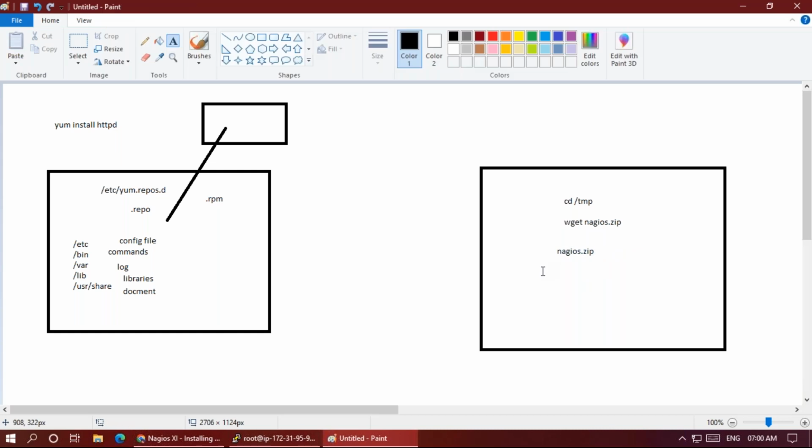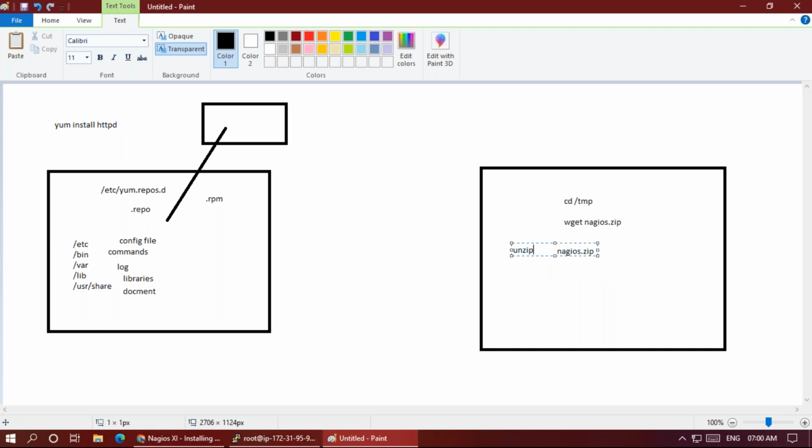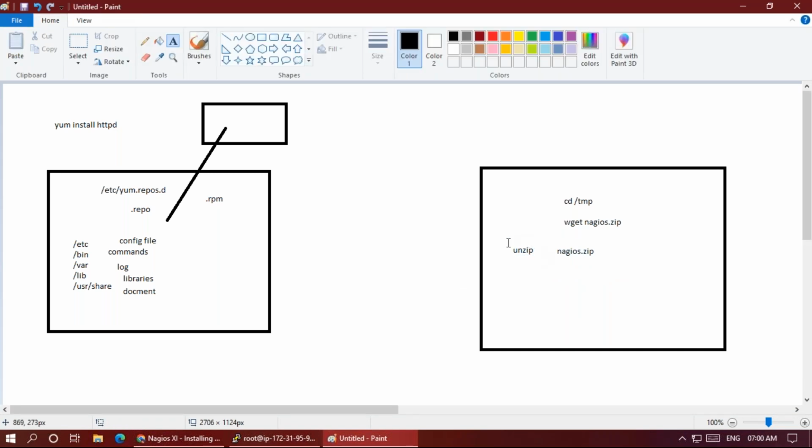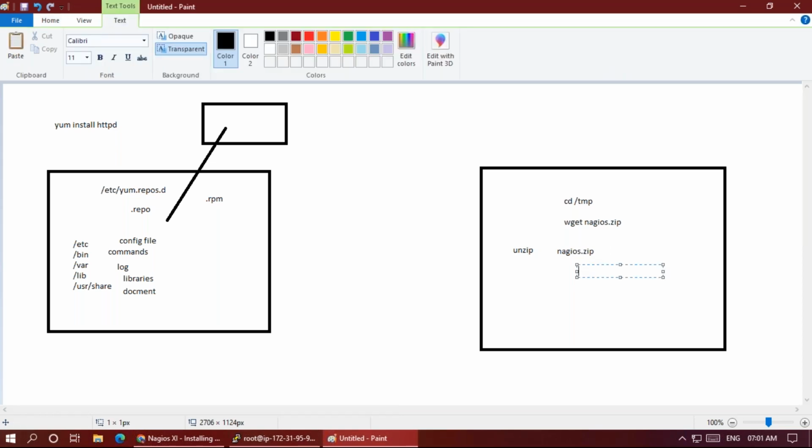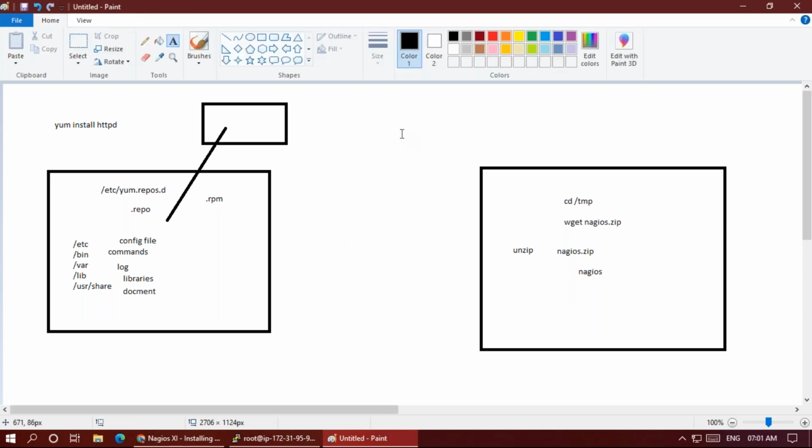If I extract it, example I did unzip and my zip file name, it will extract into the same folder, guys. In TMP only, the Nagios folder gets created, and under that you can see all your binaries, configuration, libraries. So compulsorily, the user who would like to use this Nagios should go to that particular Nagios folder.